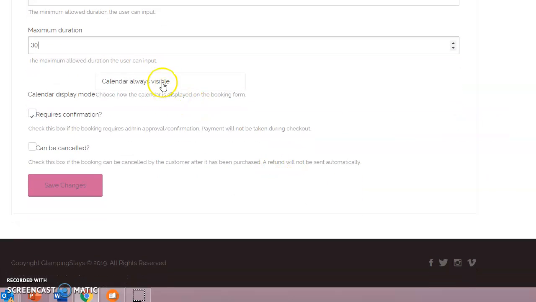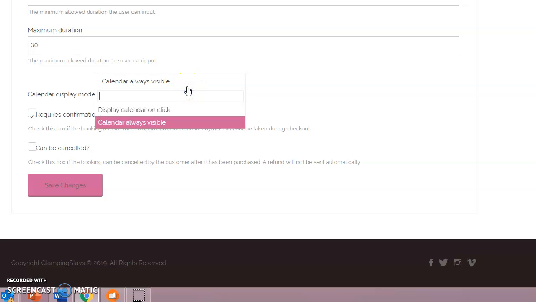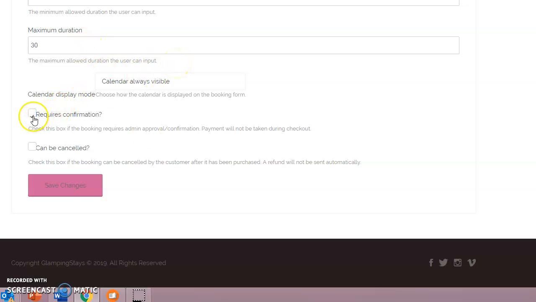You can decide whether you want the calendar always visible on your listing or if you want them to have to click on it. I find that always visible is better and it's a bit more user friendly. Now, requires confirmation. This is the important one really. If you don't want to manually update all of your bookings onto Glamping Stays, you would need to select this.